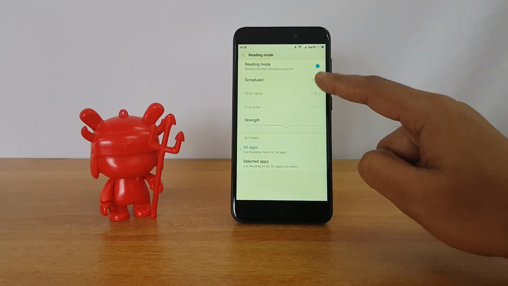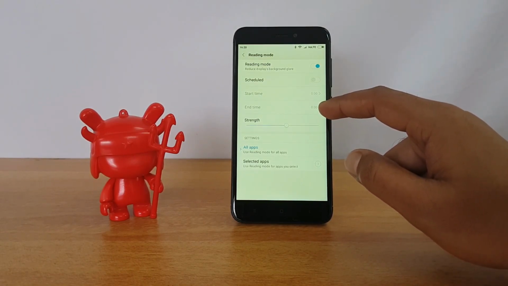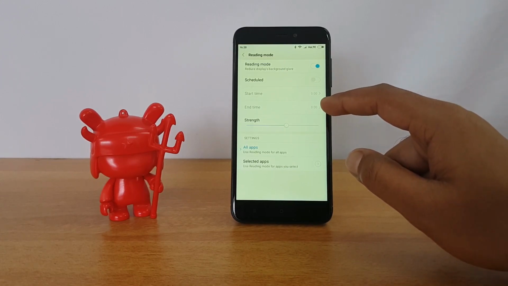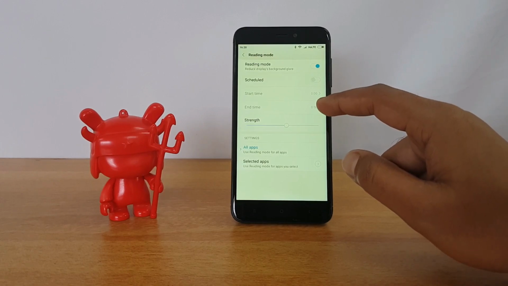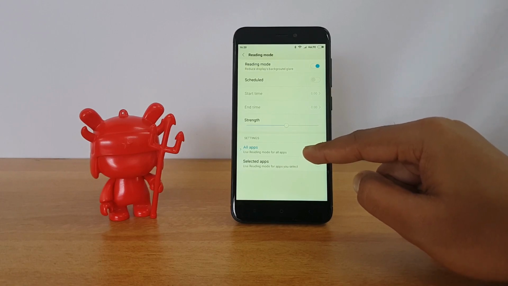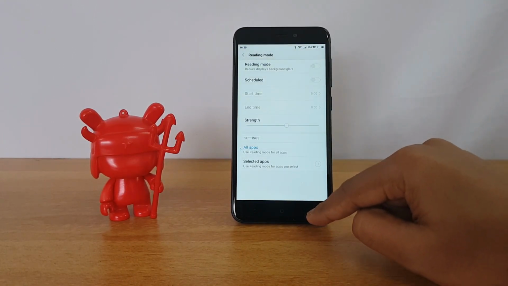So you can just enable this and you can see the screen color changes, and this will reduce the strain and the background glare, and it will provide better experience especially when you're reading content on the device. So you can also schedule the reading mode, and you can also enable reading mode for selected apps alone. So that's the useful option, especially when you're reading.